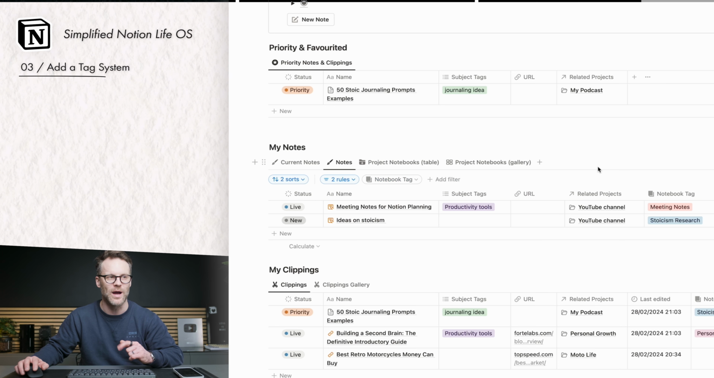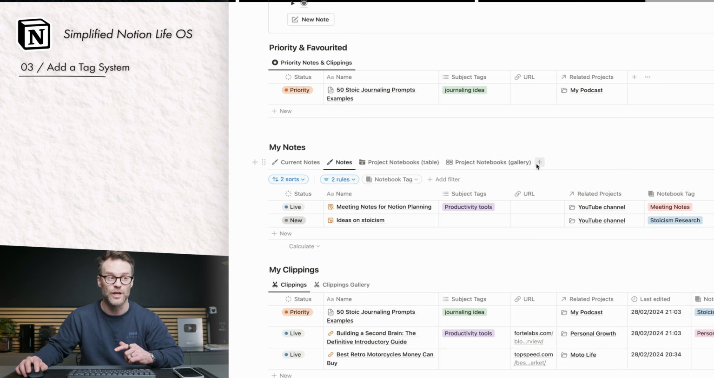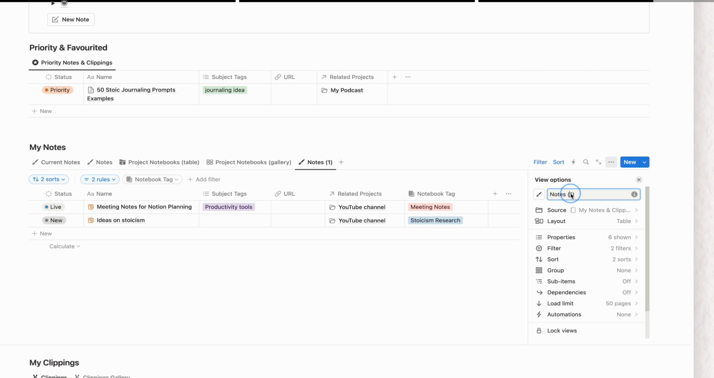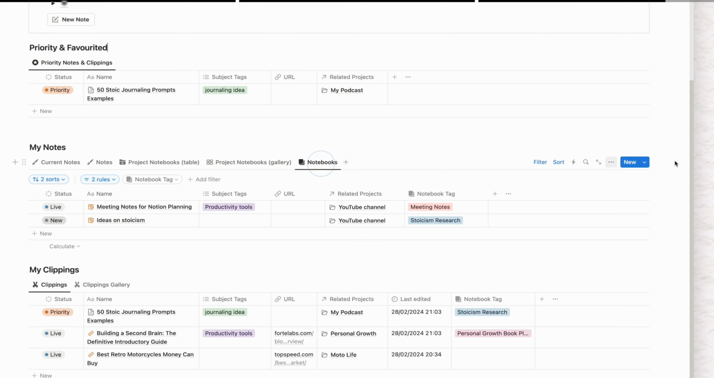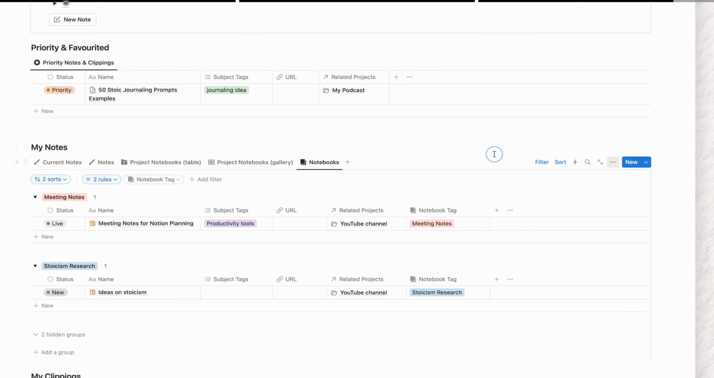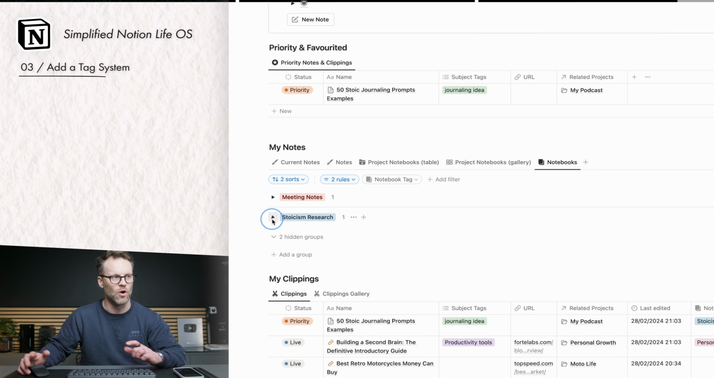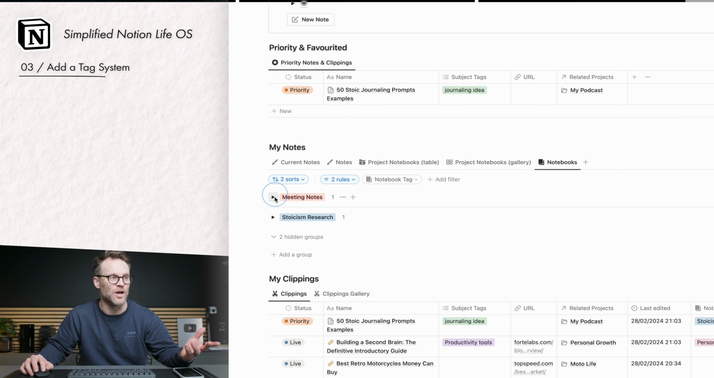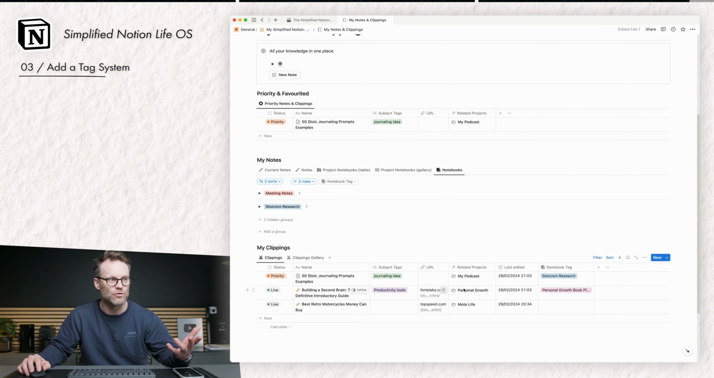But an even better way could be to actually create a notebook view. So let's take our notes view here. I'm going to duplicate it. We're going to call this notebooks. I'm going to click on here and clean it up. And then this view, I'm going to group by notebook tag. And you'll see what it does is it drops all of the items under that tag. So you've got a really quick view by notebook as you need. And of course you could drop that down here.